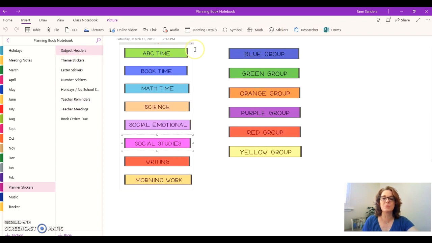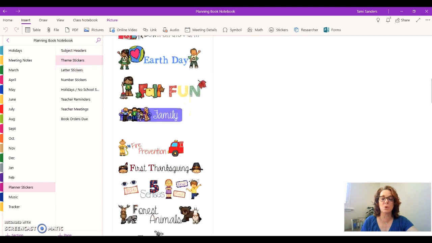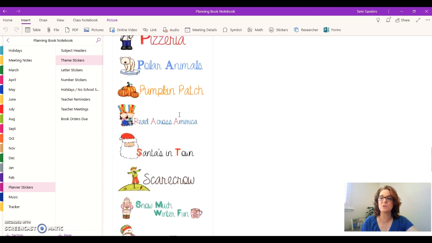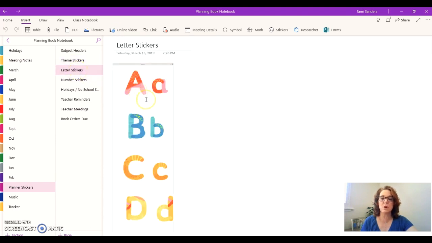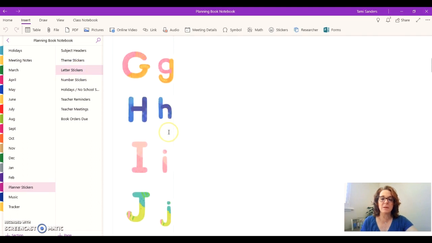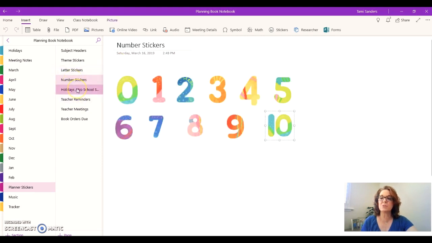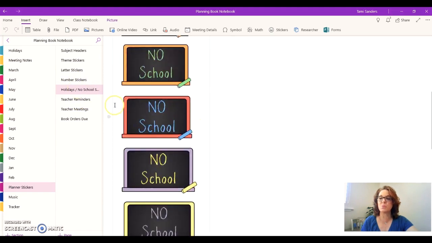So here would be small group stickers. Here would be things that maybe you need to plan for your large group or small group. There's theme stickers that you can put onto your planner if you're doing based on themes for your monthly calendars. And there again, you're just copying and you're pasting. Letter stickers if you're wanting to include maybe letters in regards to the theme that you want to introduce. There again, there's number stickers, holidays, so no school, so there's things that you can celebrate here as well.